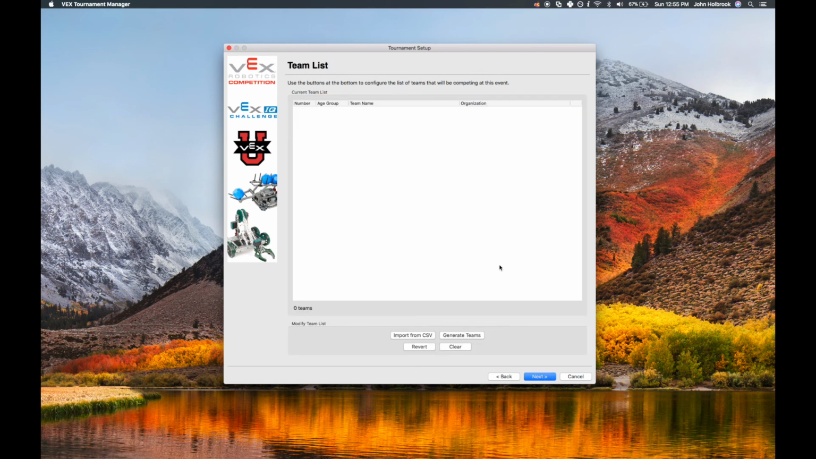And now in this screen, we have to specify which teams are in the tournament. Now, if we were pulling this data down from RobotEvents, if we had entered the RobotEvents data in earlier, this, I believe, would be automatically filled in. But since we're not, we have to specify the teams some other way.